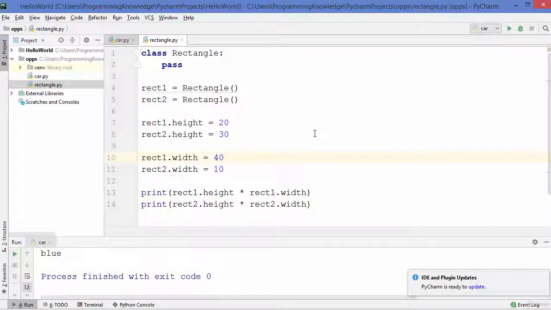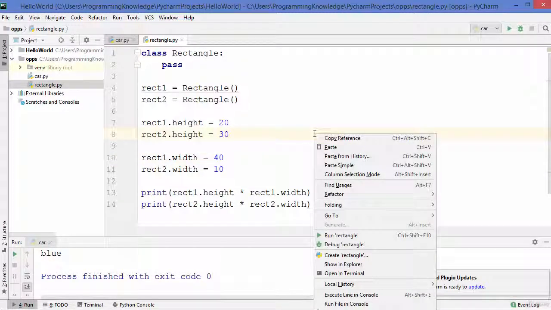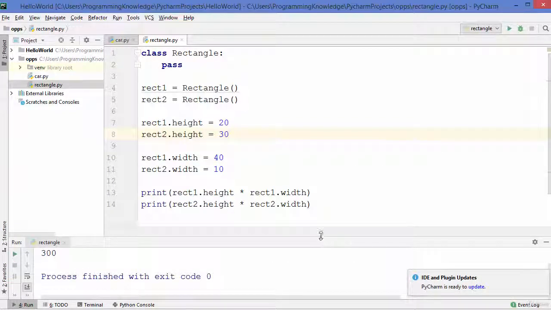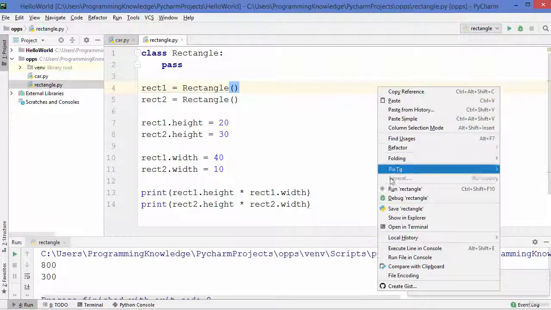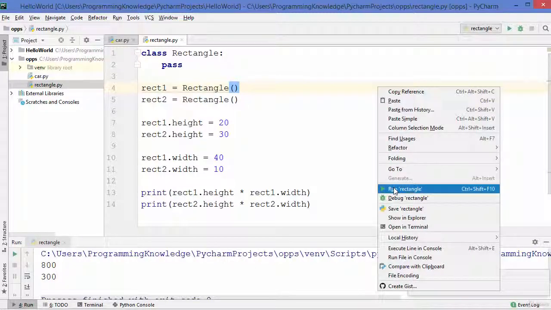And if you remember what we need to do, if we create a new Python file, we need to right click on the file and then click on run, right? So once the file is running, you can choose from here which file you want to run, but at least once you need to right click on the file and just click on run, whatever file name you have.